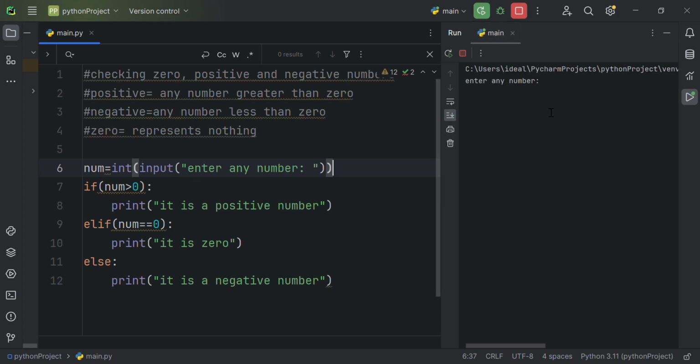So the output asks, enter any number. For example, I'll enter 45. Let's check the result here. It says it is a positive number. Okay, let's go for another try. Enter any number. I will enter a negative number like -3. Let's see what it shows for us. It says it is a negative number. And for the last time, let's go for 0. And yes, it says it is 0.